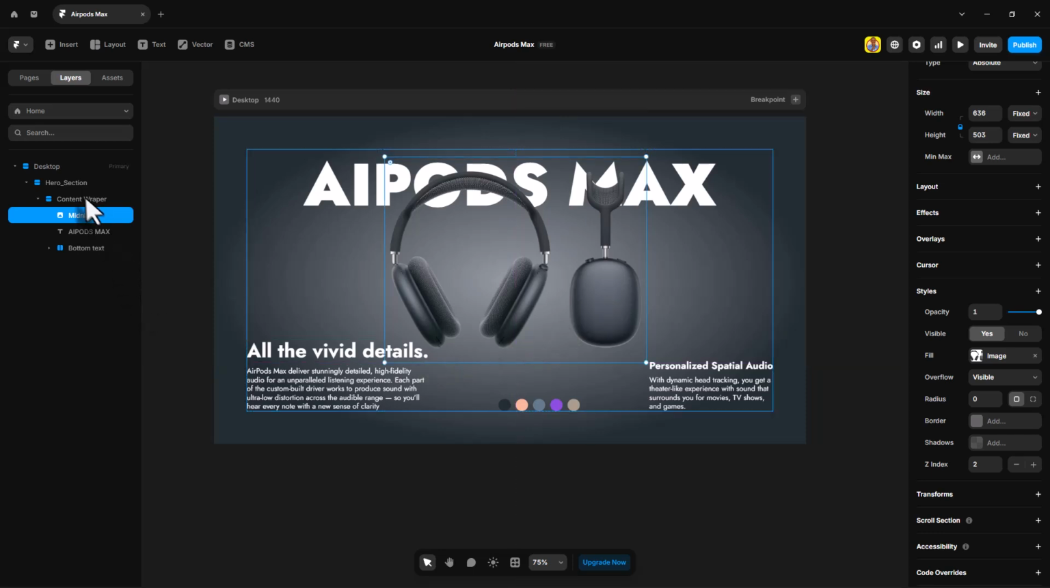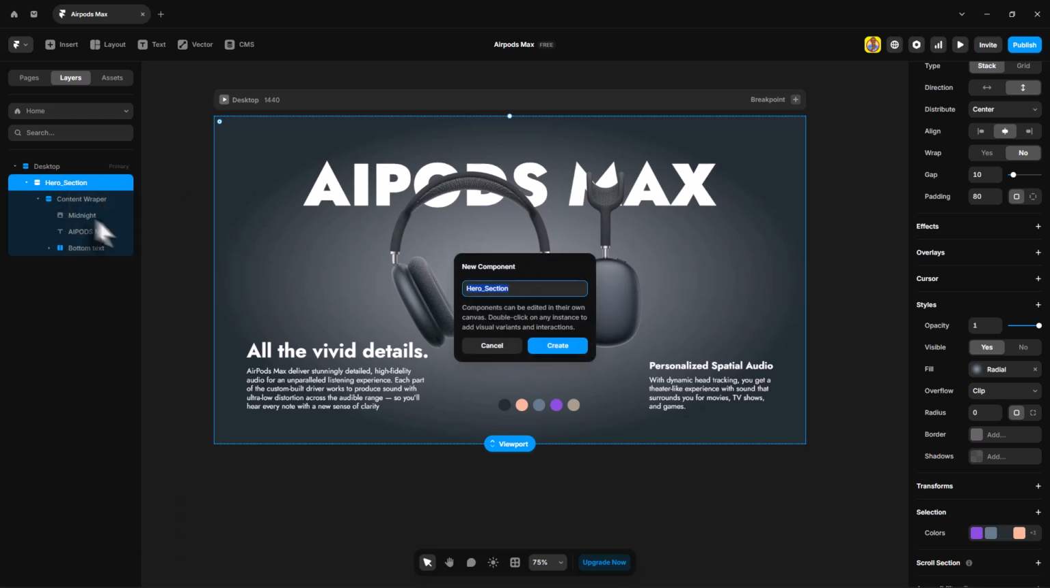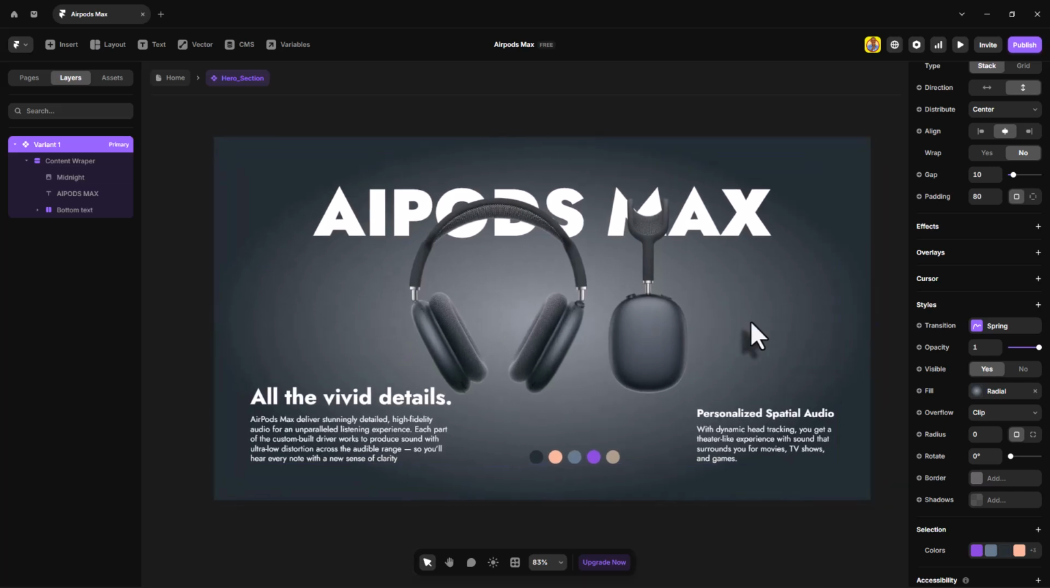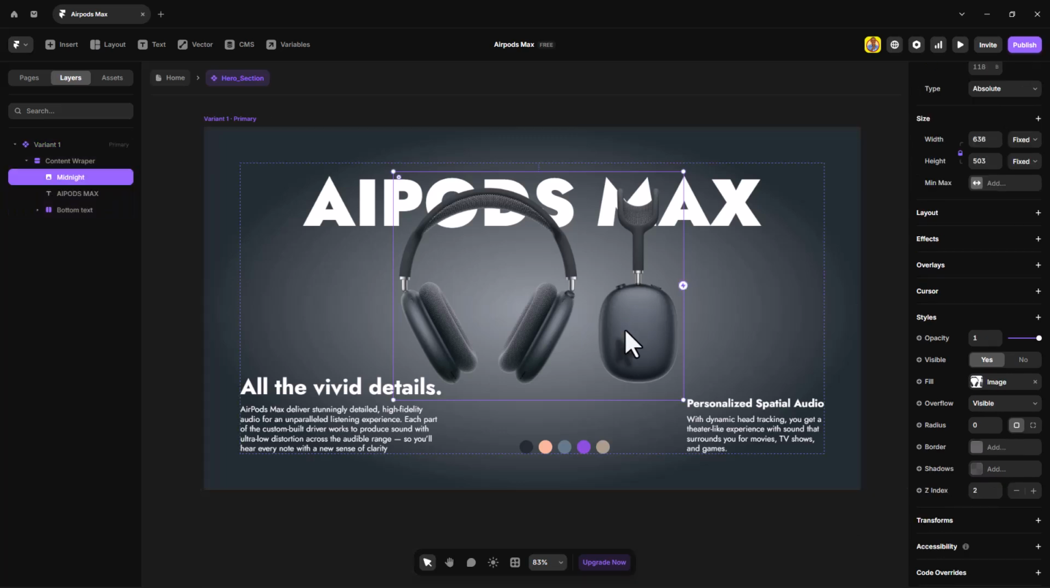Now let's change the entire hero section into a component. Right-click on the hero section and select Create Component. Now we are on the component canvas. Here we will prepare all the variants needed. We need to have all the elements needed on the primary variant first. Let's start by importing all the images.